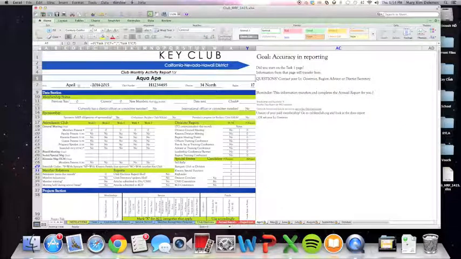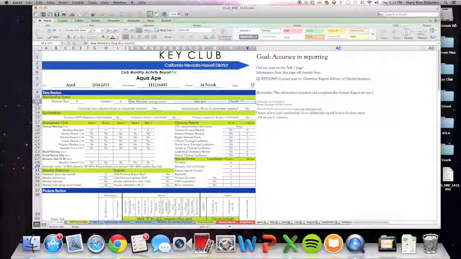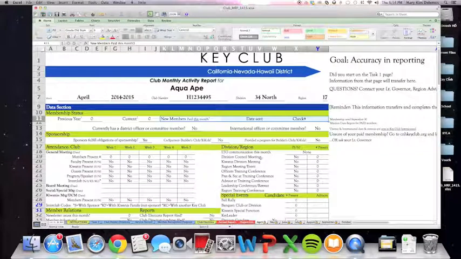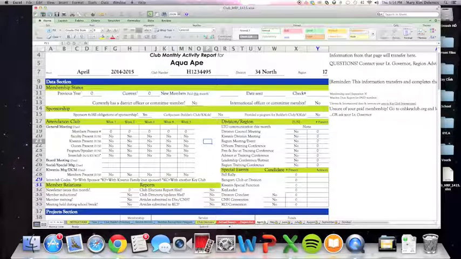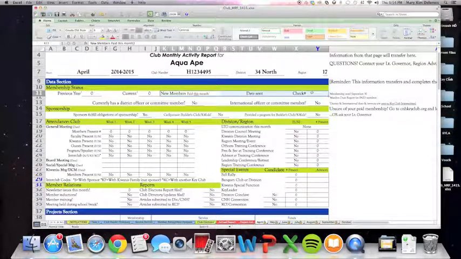So Aqua Ape, all of this is from task 1, except for this portion, the new members paid this month. And if you don't have any members for that specific month, just leave it blank.